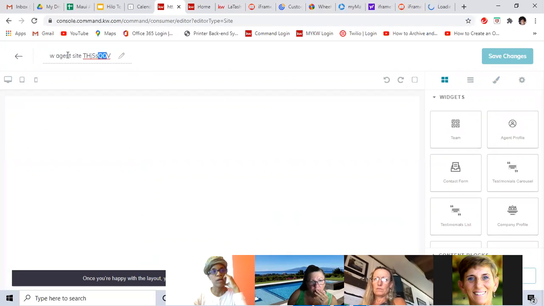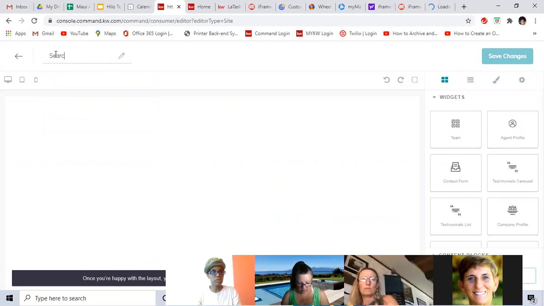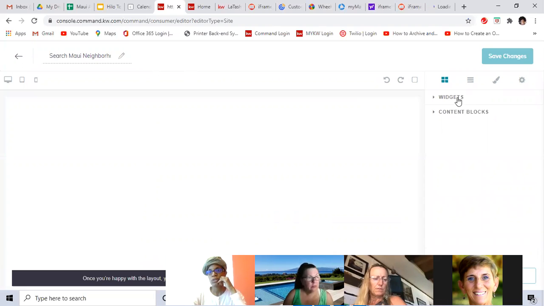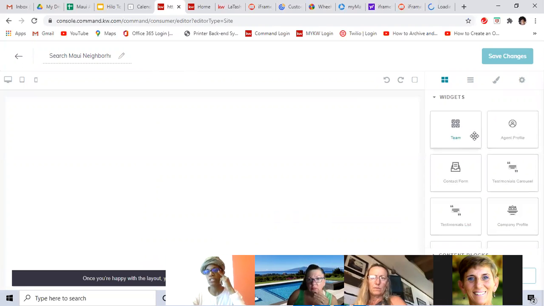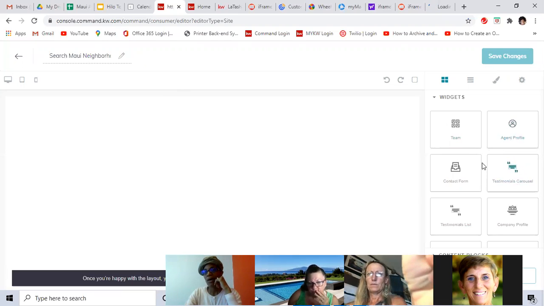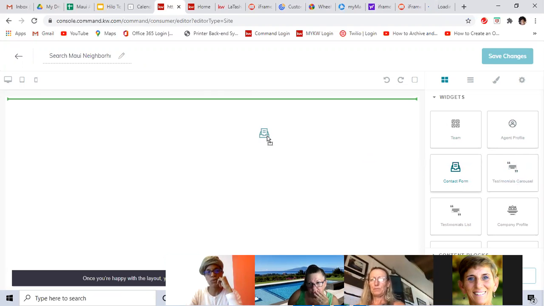First thing we want to do is always save it. You can do whatever you want. I'm just going to say search Maui neighborhoods. Then I want to add a widget. You can choose whatever you want. However, what I'm going to do is just say I want the contact form.